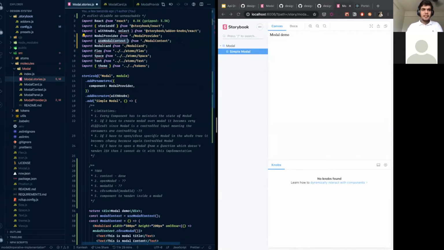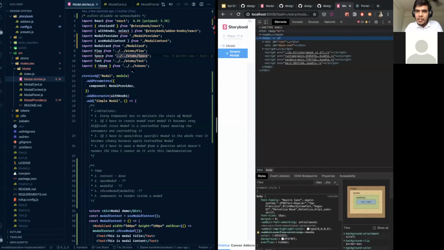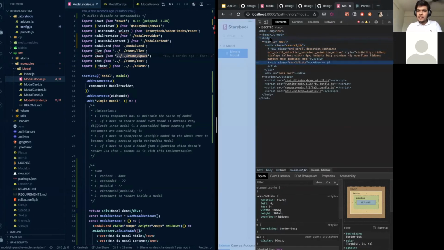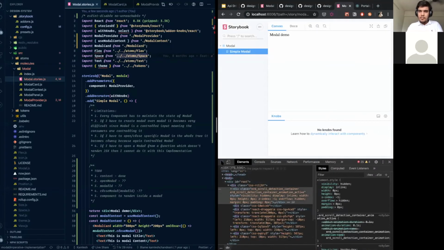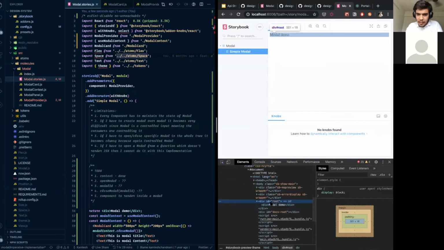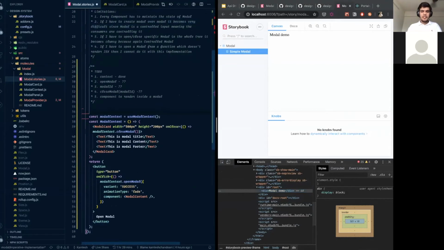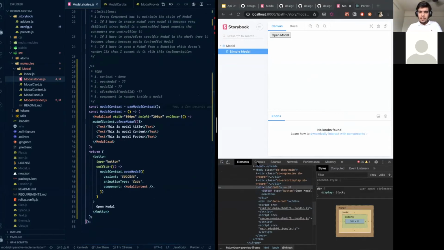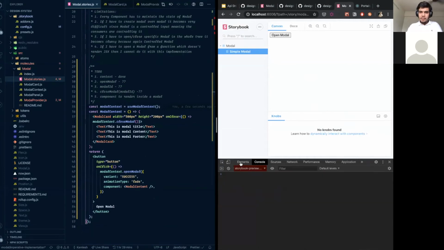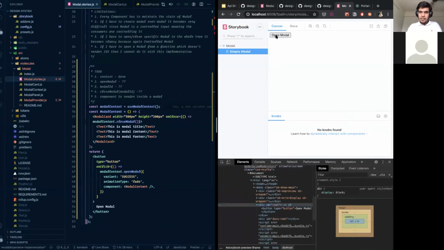Yeah, this is perfect. Now let's see if we are able to see something in our DOM tree. So we have the modal which is being rendered here. We have modal demo. Okay, sure, so I did it here. Let's see if we can see something.